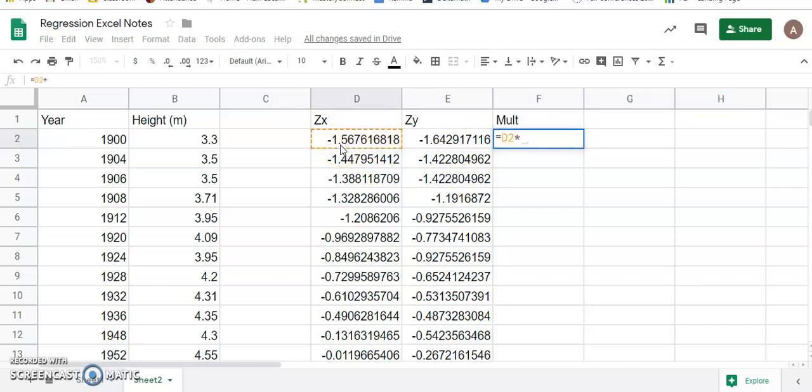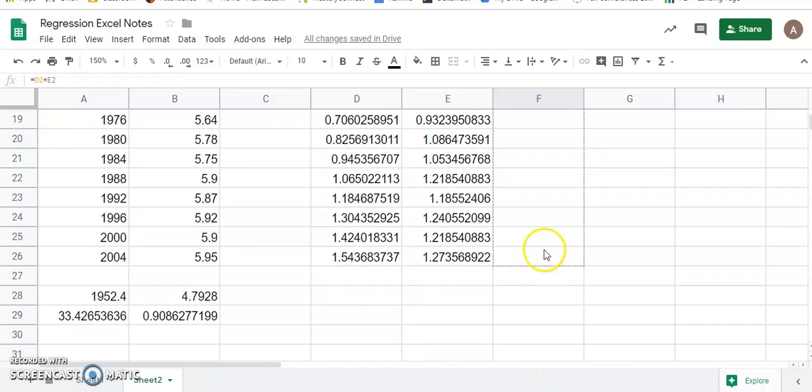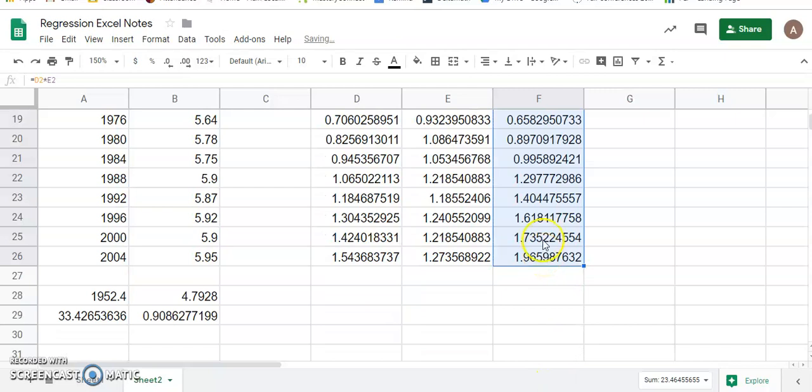Shift 8, that will give me the star. The star symbol is a multiplication symbol. After I get that star, I select my first z-score. So I'm taking my two z-scores and multiplying them, hit enter, and of course I will have to drop down so that I can multiply all of my z-scores. All right.